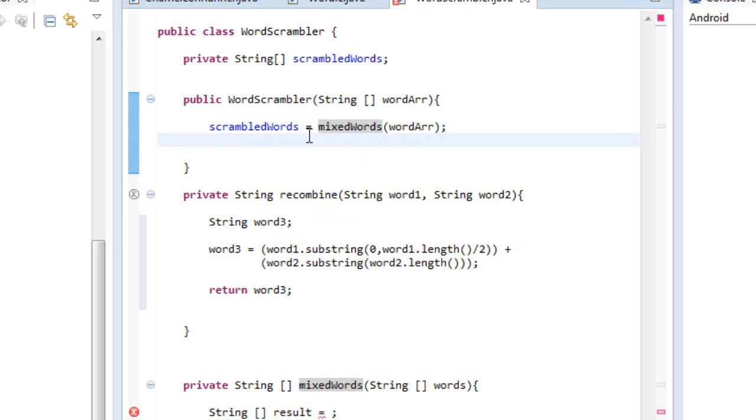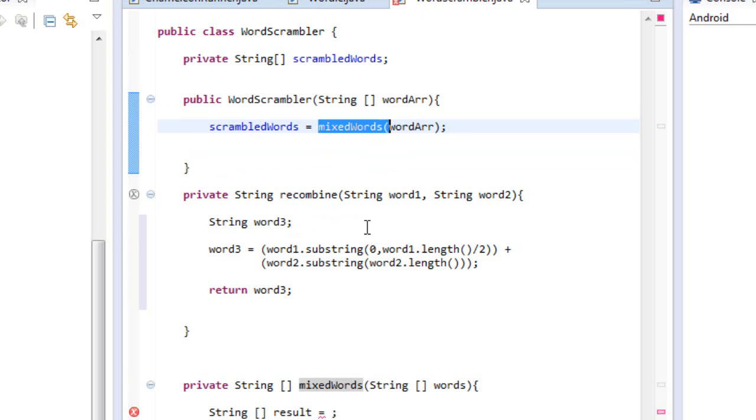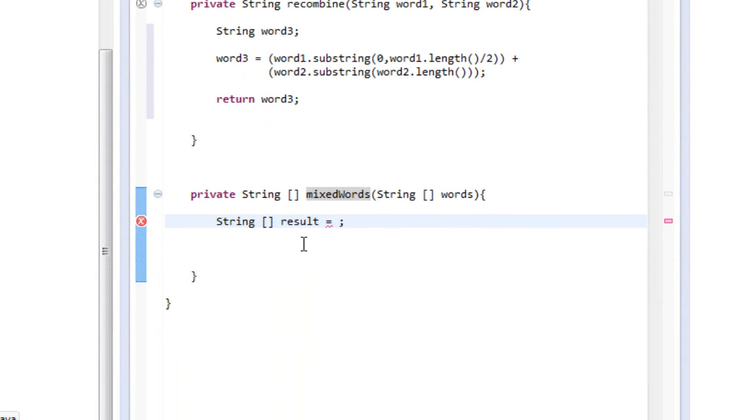Okay, as we can see, the constructor method of Word Scrambler uses a method called mixed words, and this would be the second part of our free response problem. Create the mixed words. The problem says to write the Word Scrambler method mixed words. This method creates and returns a new array of string objects as follows. It takes the first pair of strings in words and combines them to produce a pair of strings to be included in the array returned by the method.